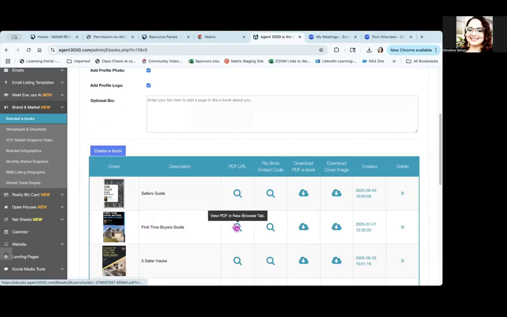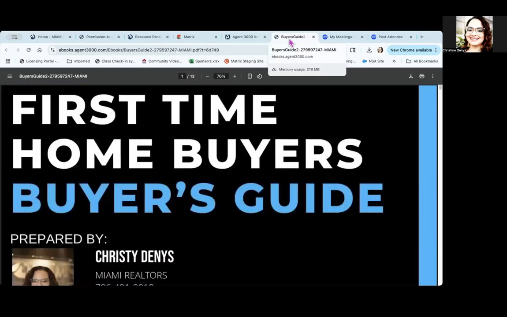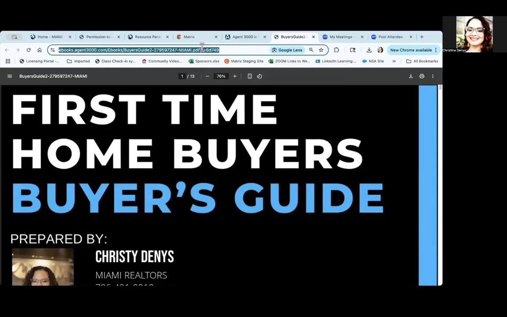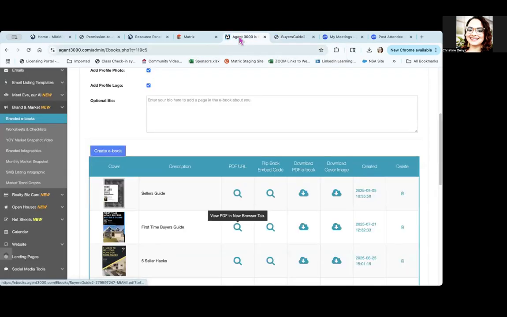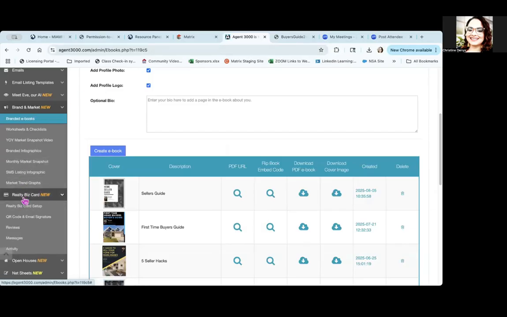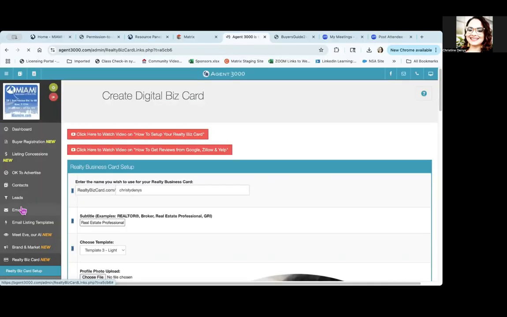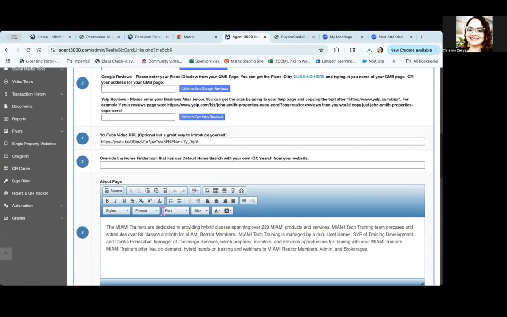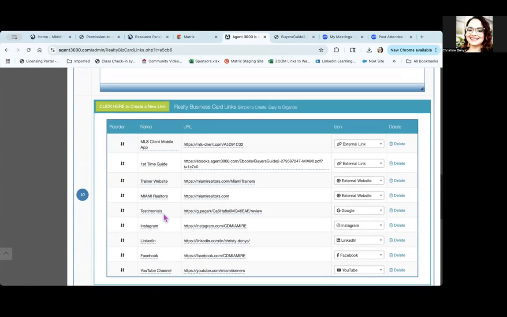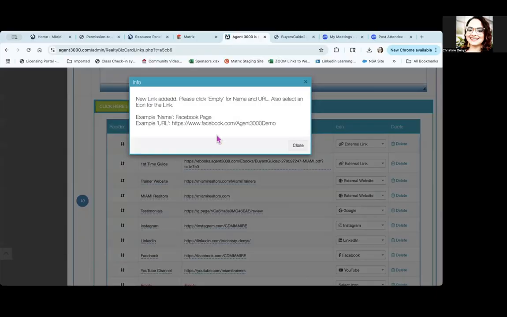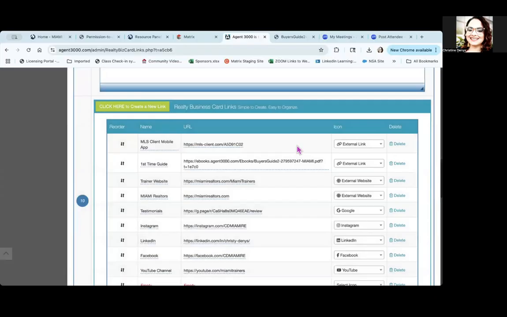You want the link under the PDF URL. Click on that, and it's going to stay as an open tab on your browser. Copy the link, go back into Agent 3000, roll back down into your Realty Biz card, into your Realty Biz card setup, and all the way back down to those links. Now we're ready to set it up. So click to create the new link like we did at Instagram. It gives me the instructions. I'm going to say, okay, I understand.